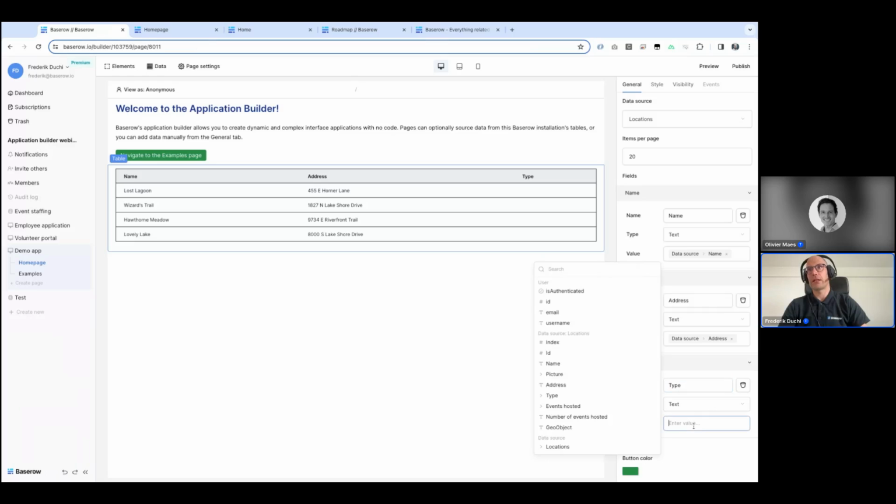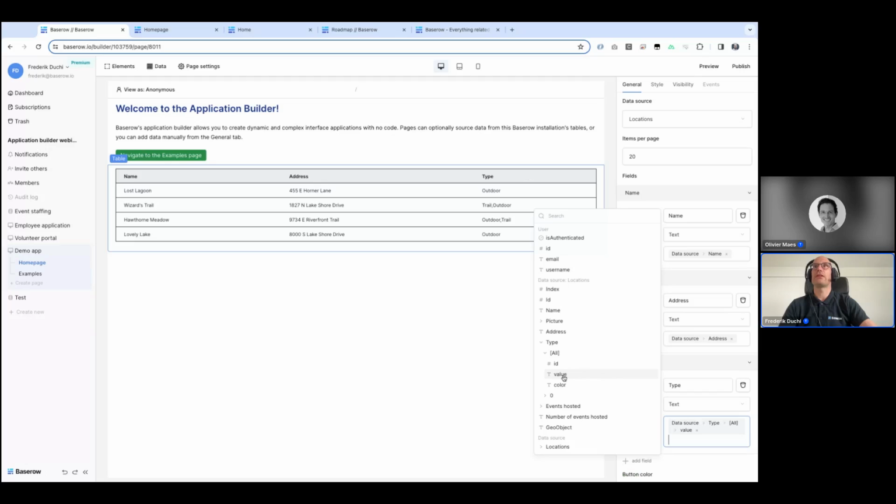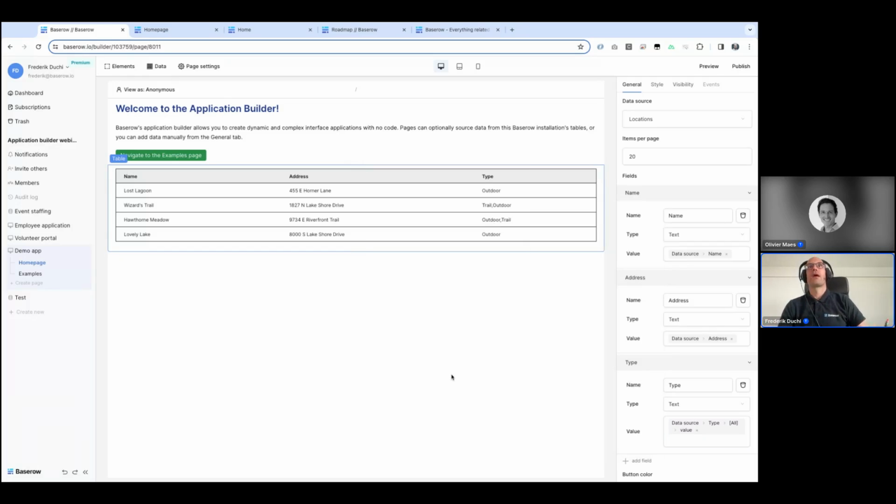And the type in my database is a multiple select field. And here I can say, okay, type, pick all the values you have and show me the text. So if I have outdoor, I have trail, comma, outdoor, outdoor, comma, trail. So it's possible to show multiple values. Okay, so what have I done? I have created a data source and I have filled it with data and show it in a table.